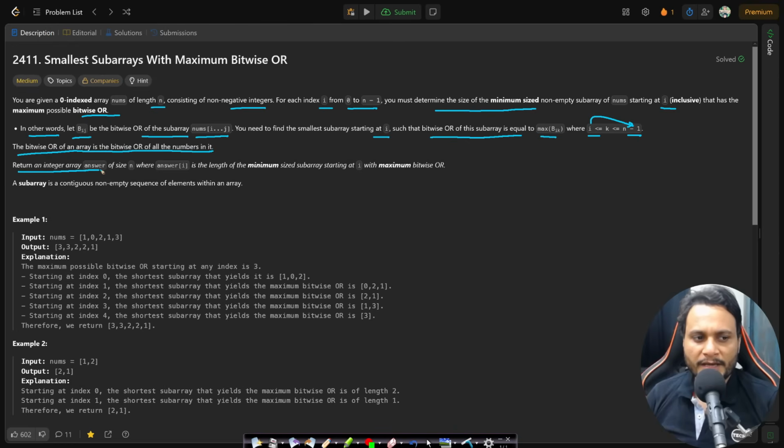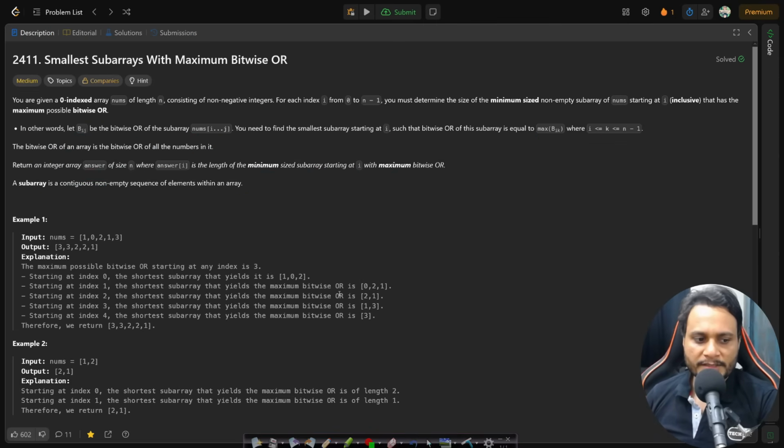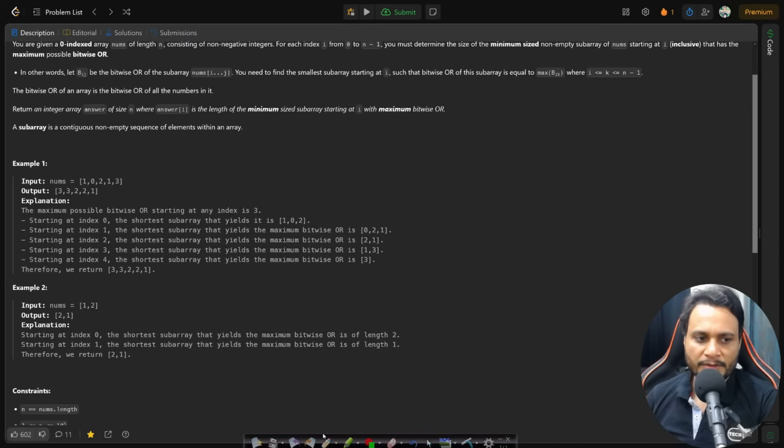Return an integer array answer of size n, where answer at i is the length of the minimum sized subarray starting at i with maximum bitwise OR. A subarray is a contiguous non-empty sequence of elements within an array. Now, let's look at the first example.